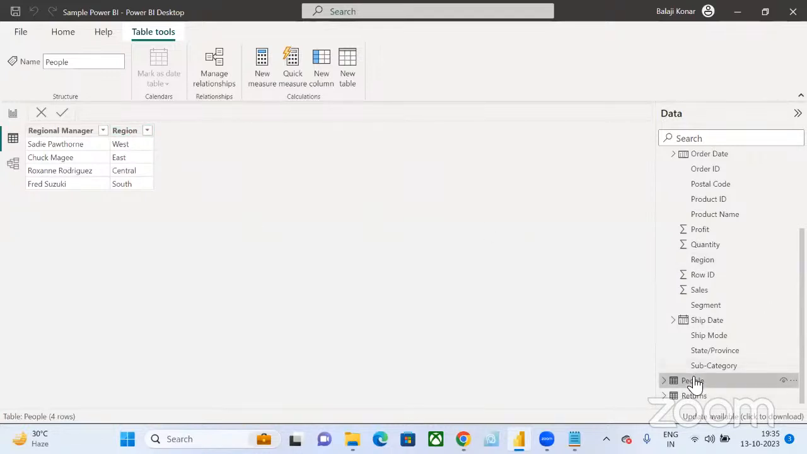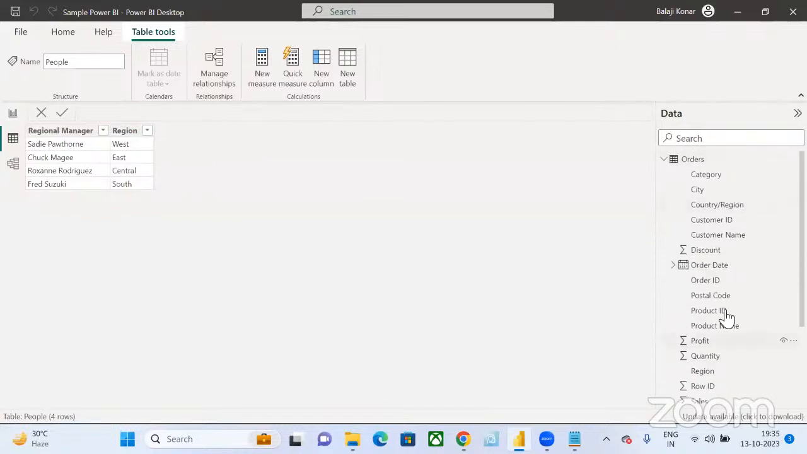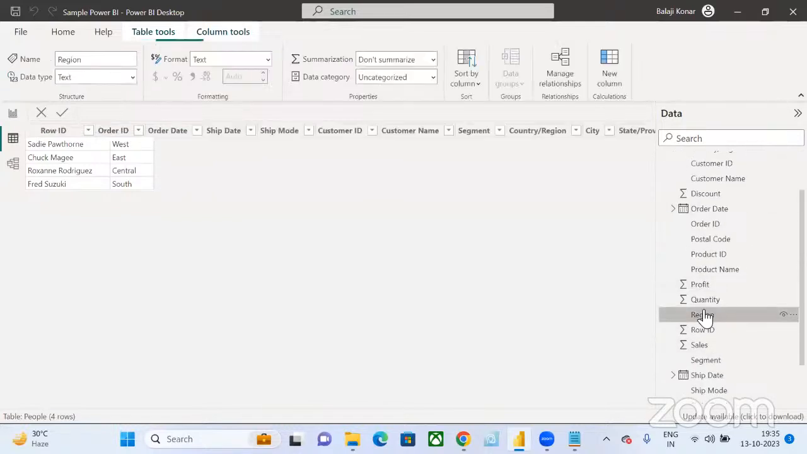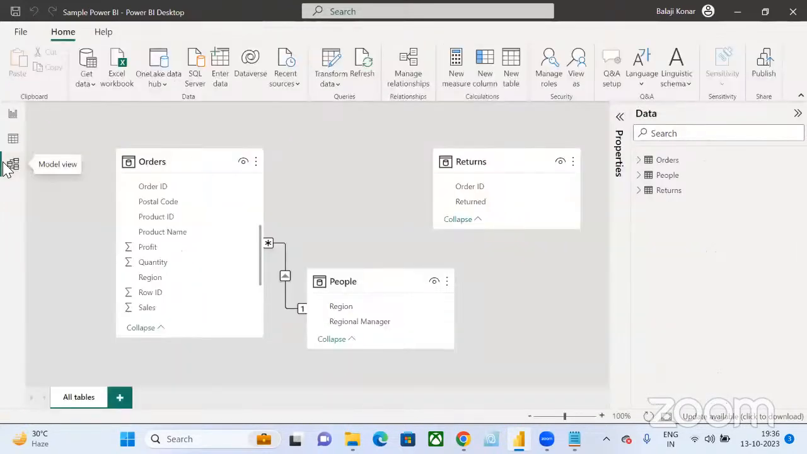If you see on the people's table, the region is unique. That's the reason it is denoted as 1. And if you see the orders table, the region is not unique. It's repeated multiple times. That's the reason it's called many. Now let's go on to the data model.